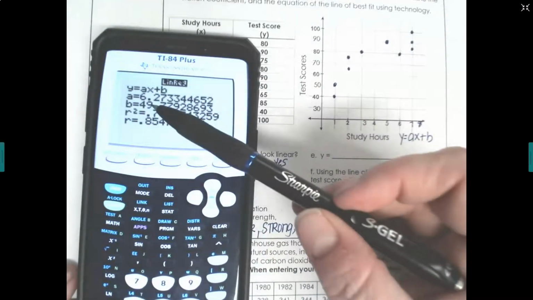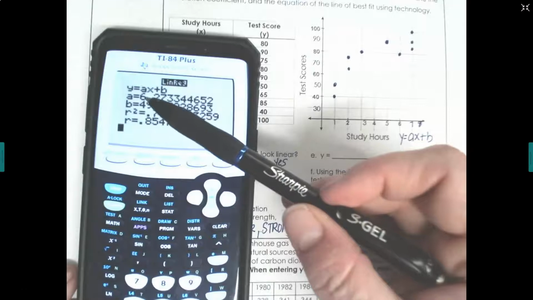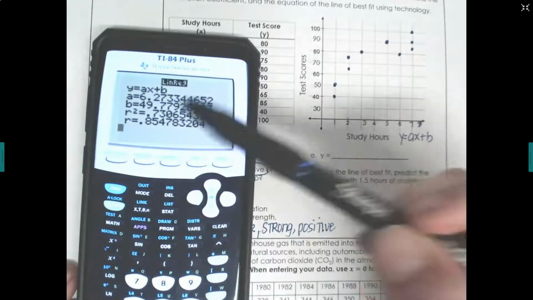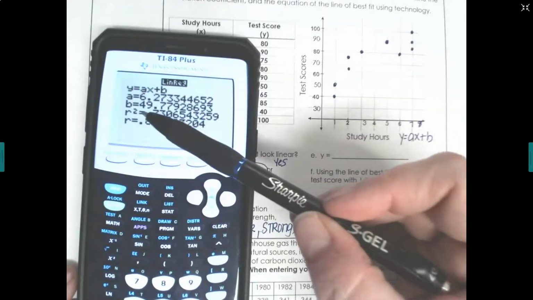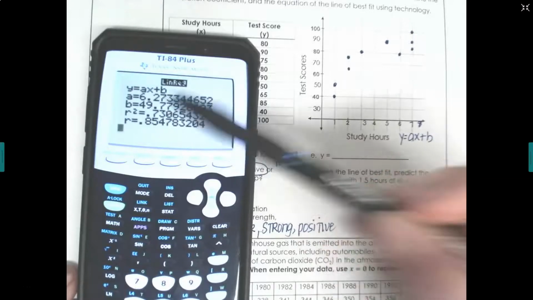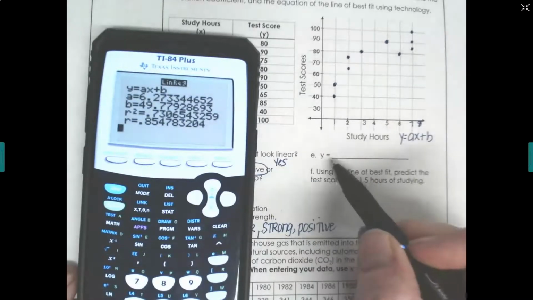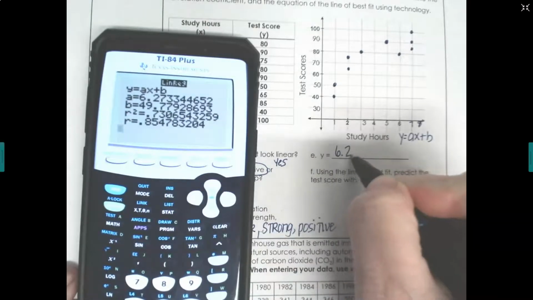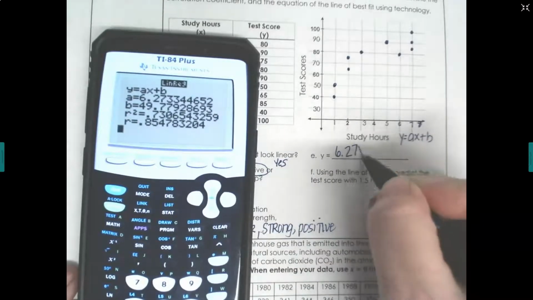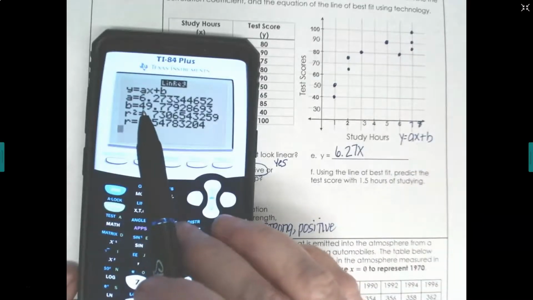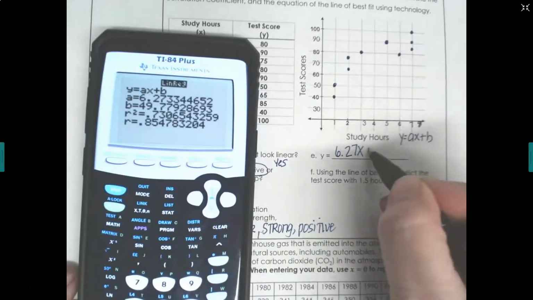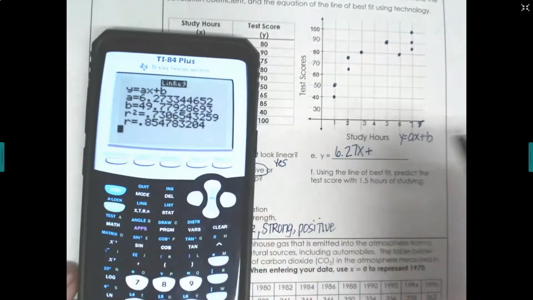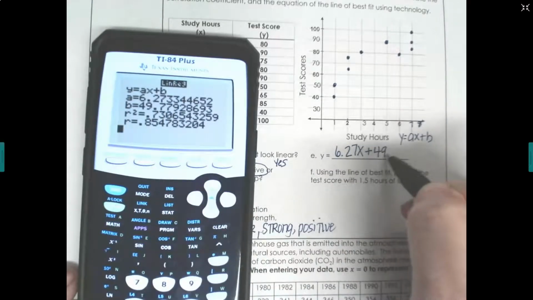You're going to take the numbers. Where a is, you're going to plug in 6.27. Where b is, you're going to plug in 49.8 because we're going to do some rounding. So here's what I mean. We already have the y equals. A is 6.27. And then we have an x. And then our b value is a positive number, so we'll say plus 49.8. That's our line of best fit.